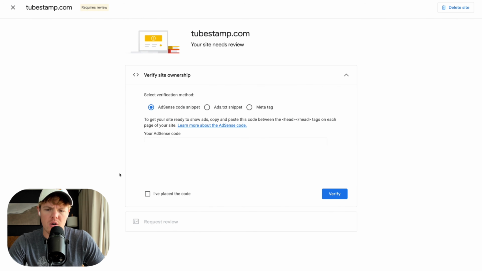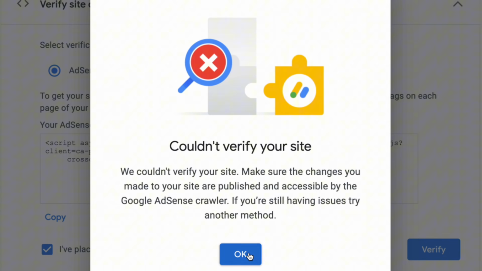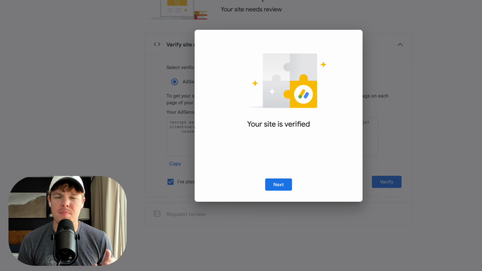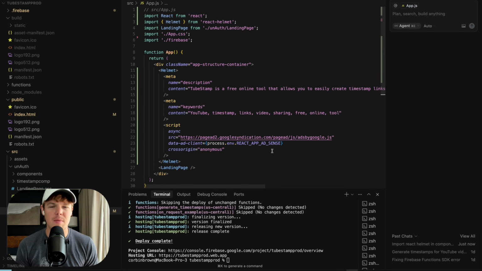Let's see if it worked. So coming back over here, I'm going to say I've placed the code, verify. And sometimes you're going to get this. So I got it working, but actually we need to place this code somewhere else. To be honest with y'all, when I do these tutorials, I'm doing it live, so I'm just doing it based off my experience. I leave stuff like I'm about to show you in the video because this helps you troubleshoot.